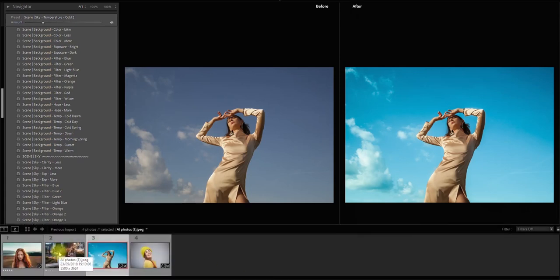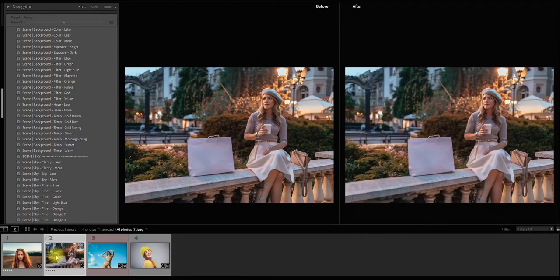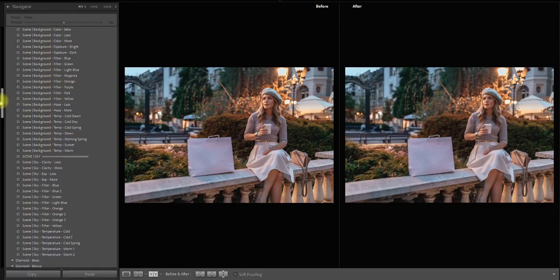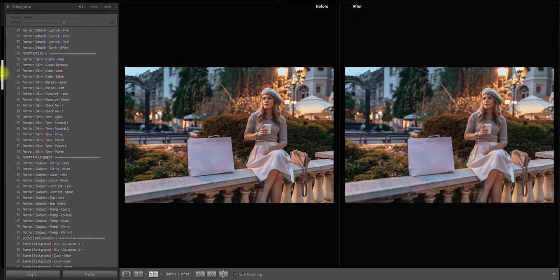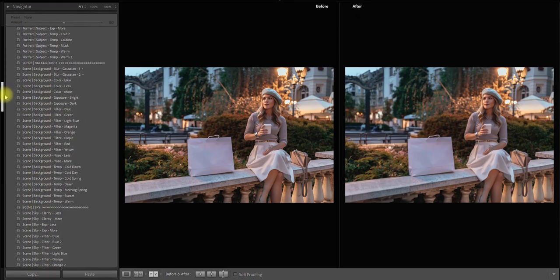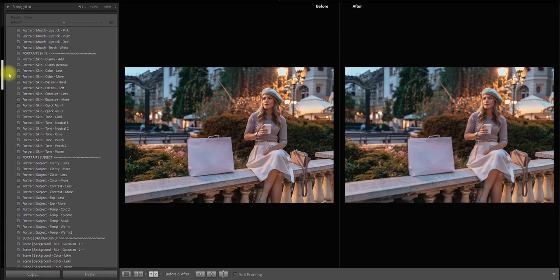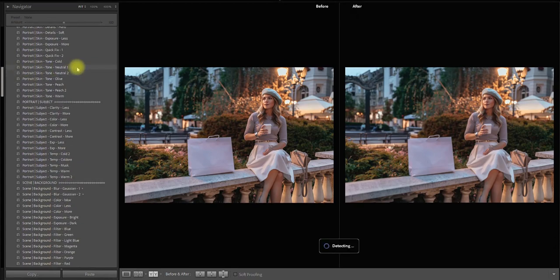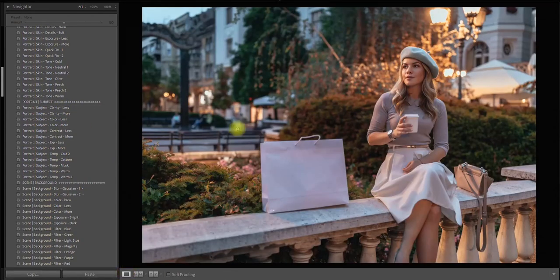And now we're going to work on this photo here. So we're going to work on a subject. So we're going to go to the subject section, which is this one. Okay. And let's see what we can do here. It's finding, just let me put it like this. Okay. So it's detecting. Let's wait for it to detect. Okay. And now, as you can see, it's only working on the model.